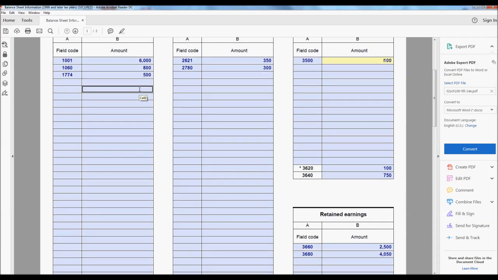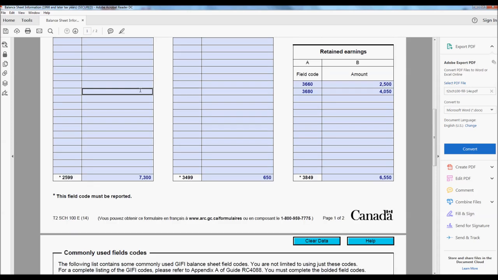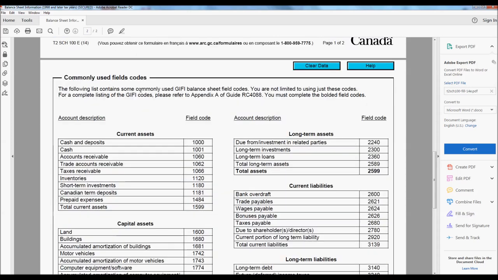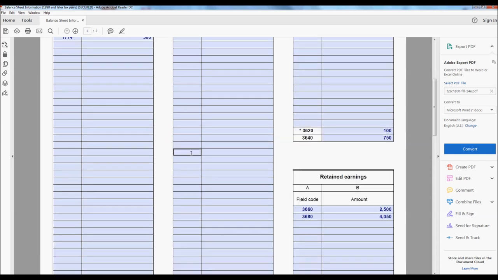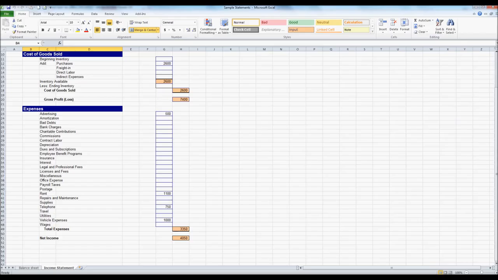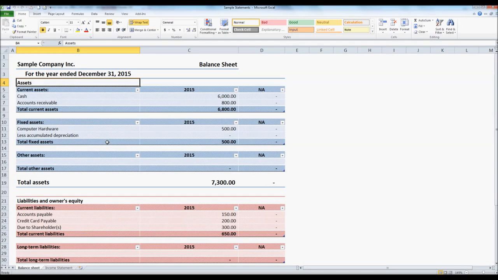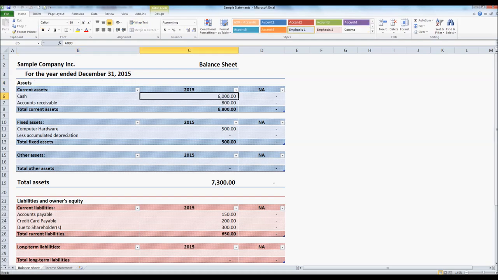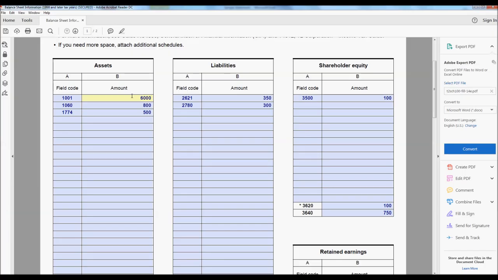The CRA provides a field code for each balance sheet item. If you scroll below, there is a reference sheet. For example, cash has a field code of 1001. So you would go under assets, put in the field code of 1001, and the amount from your financial statement. Complete this for all the items on your balance sheet.